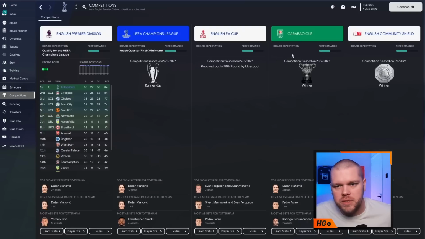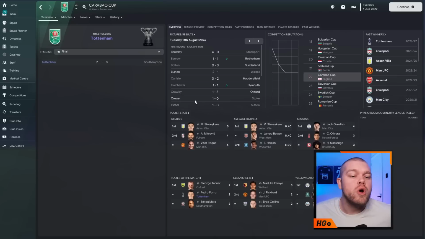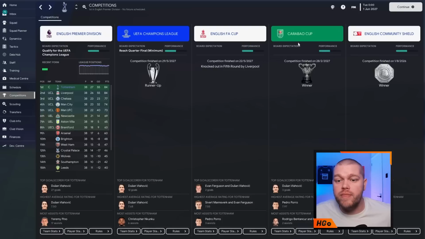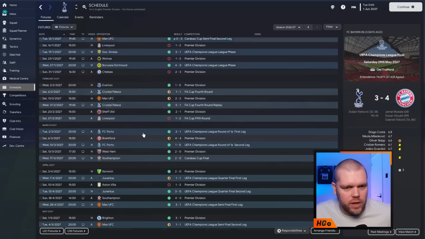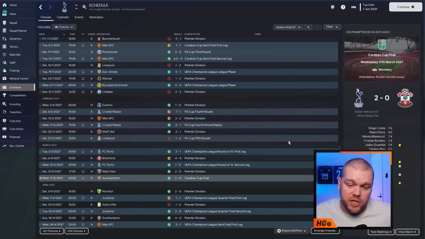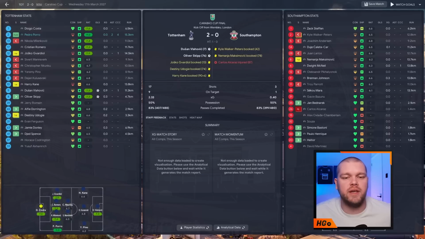Let's go back to that competitions tab. Carabao Cup, though. We get to the final. We play Southampton, and we get our hands on this trophy as well. Can I see the details of this game? No, I cannot. But we win the Carabao Cup, guys. Can I see it if I go into here? Abou and Oliver Skipp scored the goals. Yes, I can. There we go.